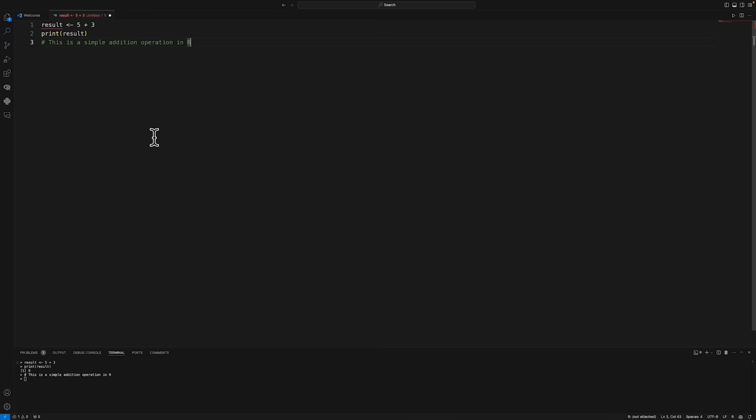Now, to execute this code in VS Code, you can simply highlight the lines you want to run and press Control Enter or Command Enter, depending on whether you're Windows or Mac. This will send the code to the R console and execute it. Let's try it again. Highlight it, Command Enter.